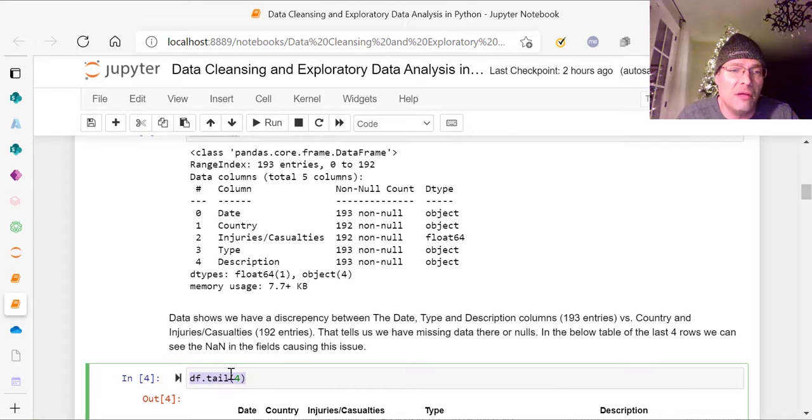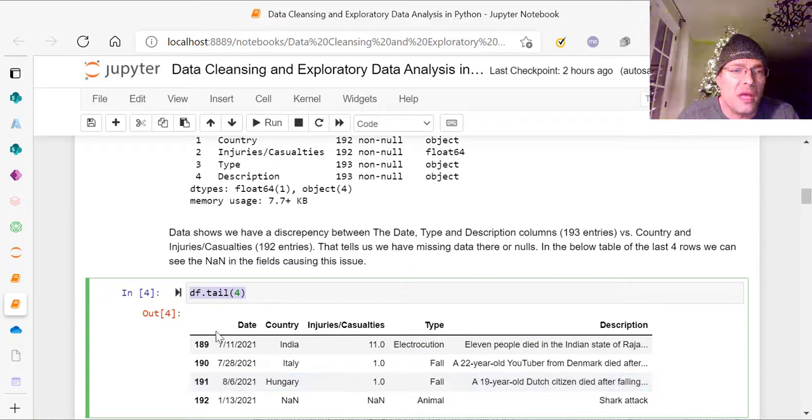So I've got df.tail and, instead of leaving it blank, I put four. By putting it blank, it goes to the default of the tail or the head, which is usually six. I put four, I only need four rows. And here's the last four, since tail, unlike head, gives me the last four rows. Head gives me the first four rows.